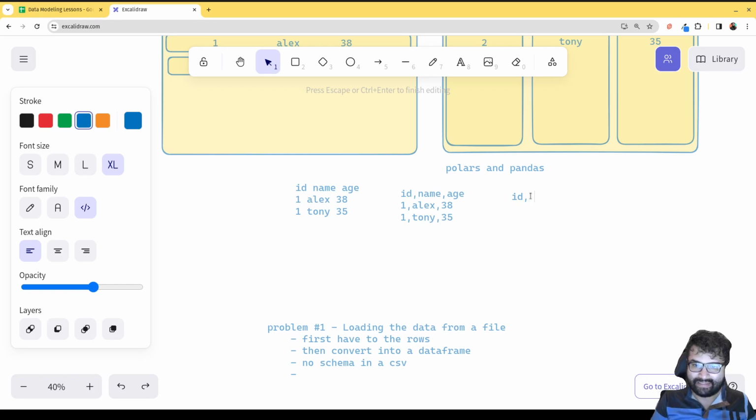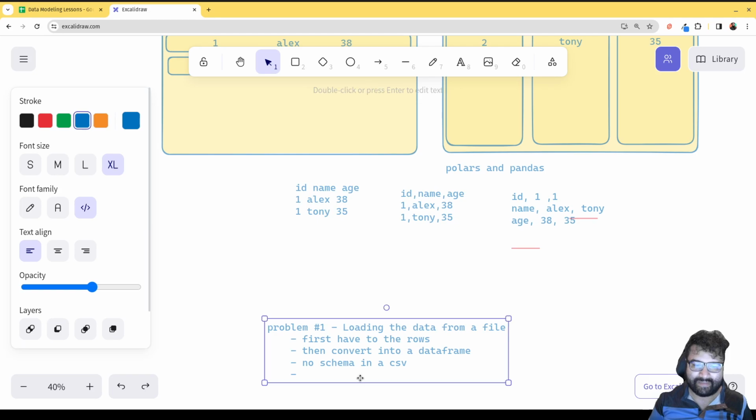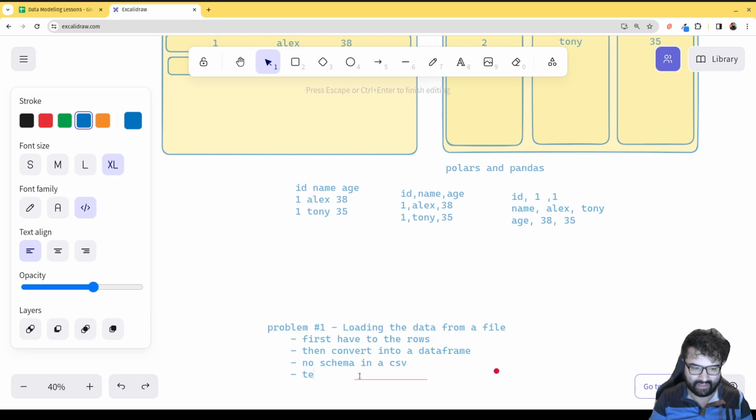It would be like ID 1, name Alex Tony, age 38 35. You know, that could work. You could theoretically do something like this and have a text-based columnar way of expressing columns. The problem is it's text-based. And text encoding takes up more space and is slower than possible alternatives.